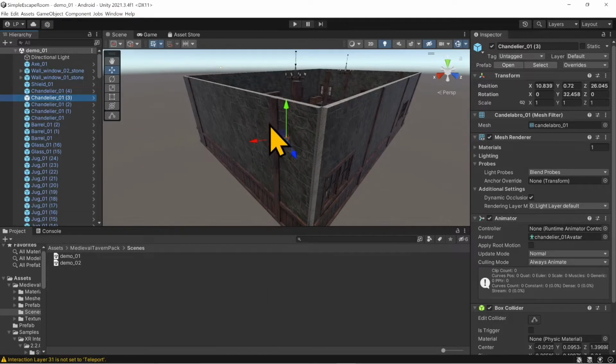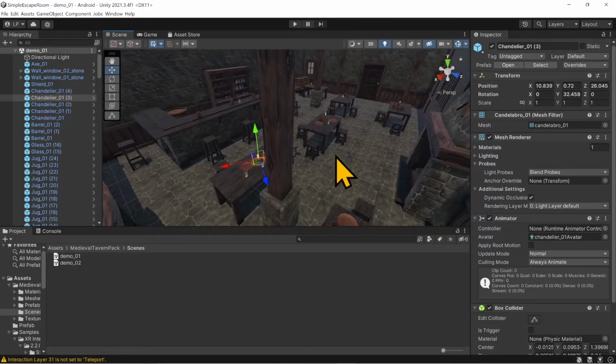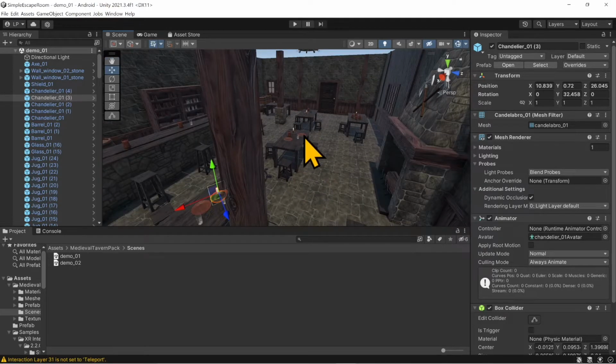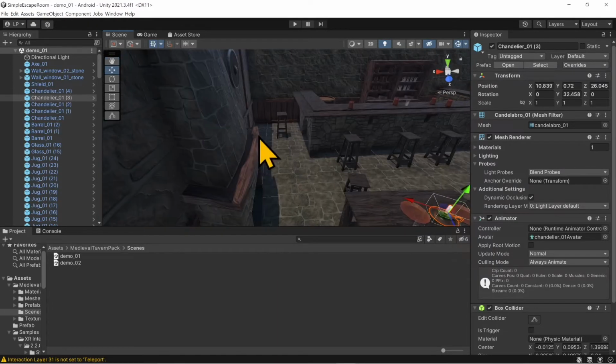And you can exit out of that. And now you can see everything looks like it's supposed to look. So you have this room here with a lot of nice things that we're going to use for our escape room.